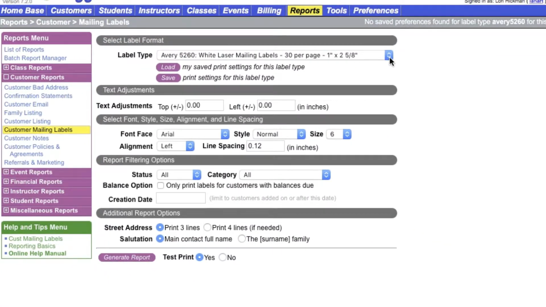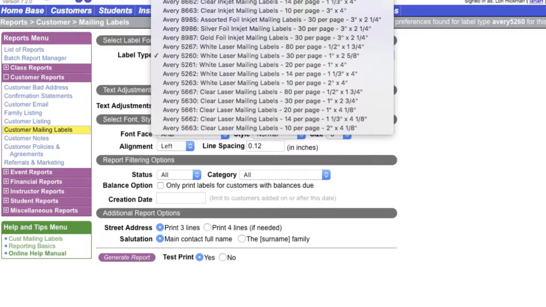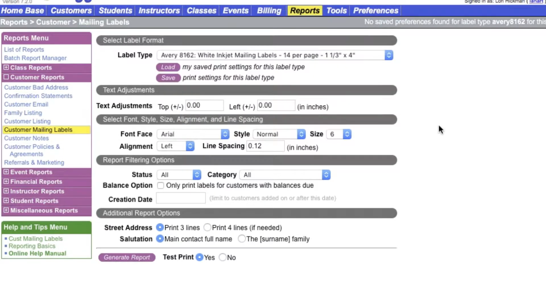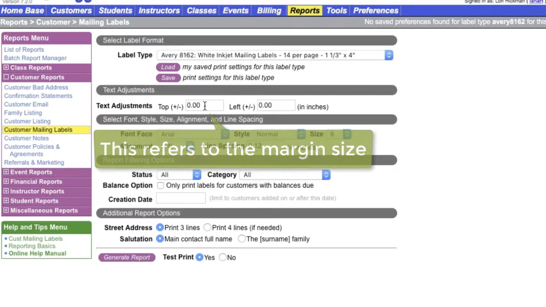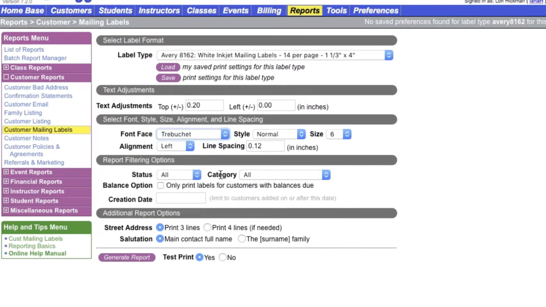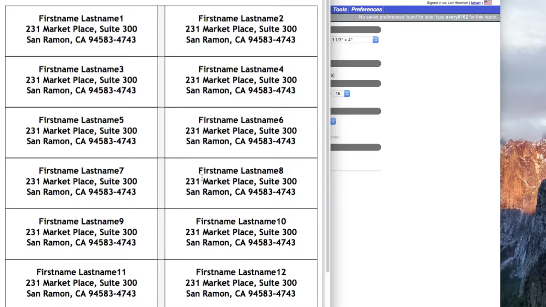I'm going to look at style 8162. This has 14 labels per page, and we're going to make a few adjustments here. We're going to change this text adjustment. We'll change the font just to try something different. We'll change the style to bold, the size to 16. I'm going to center my alignment, and for line spacing I'm going to put 0.28, and then I'm going to generate this report. Alright, so you can see that this is a lot larger.